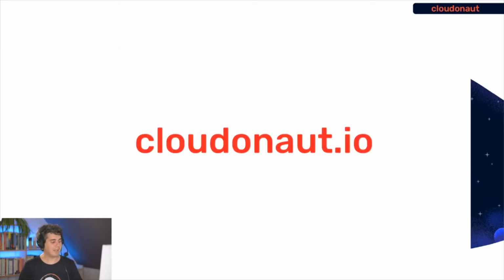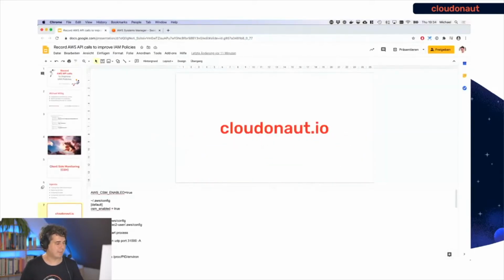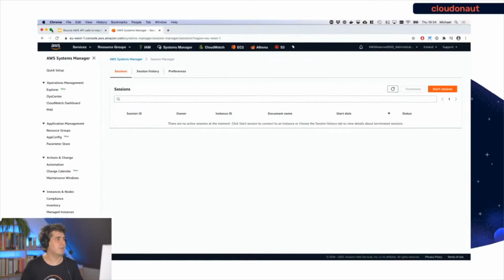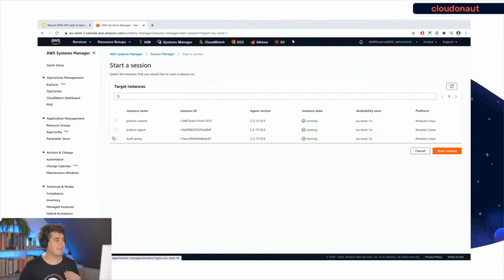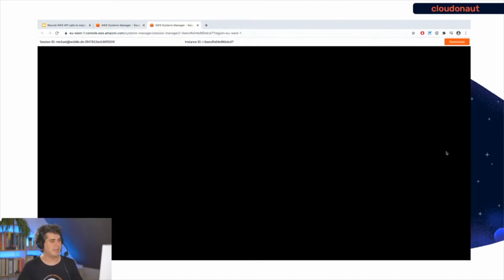So let's dive into the AWS console, where I will show you how to enable client-side monitoring first. I'm going to SSH into a machine, and I'm using Session Manager for that. That's an easy way to get a remote shell to a machine. And the first thing that I'm going to do is enable client-side monitoring in the so-called shared configuration file of AWS SDKs. This file usually lives within the .aws folder.